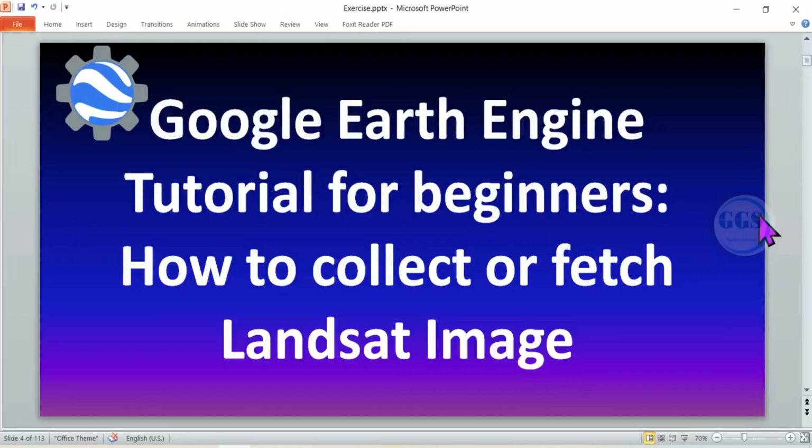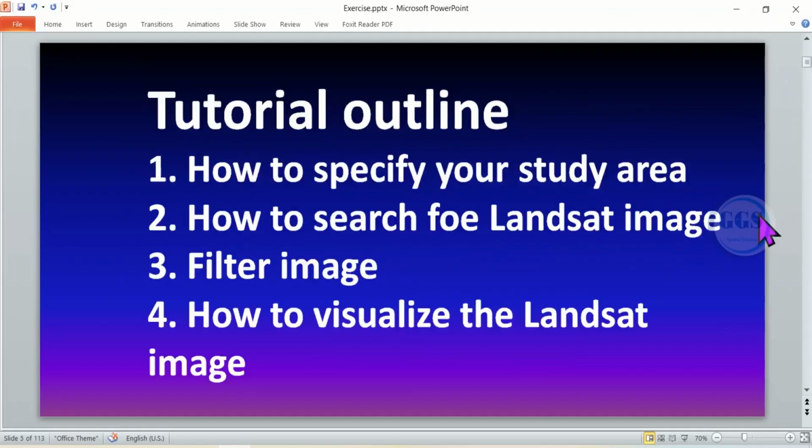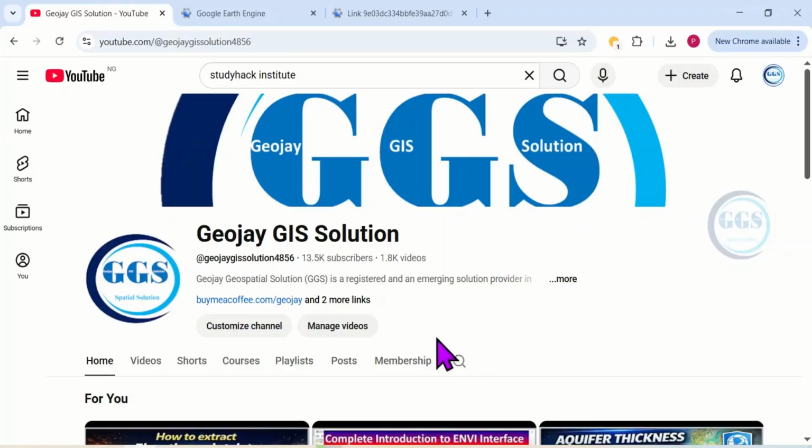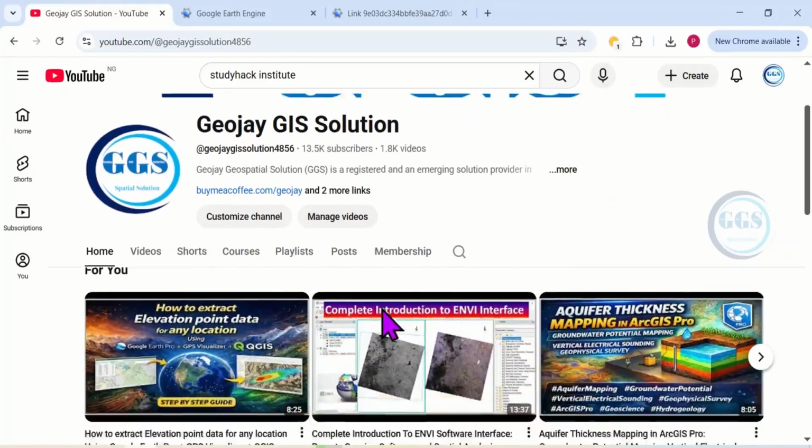In this Google Earth Engine tutorial for beginners, I want to show you how to collect or fetch Landsat image. The tutorial outline includes how to specify your study area. I will also show you how to search for Landsat image, and then I will demonstrate how to filter your image and how to visualize the Landsat image. I will take it step by step so that at the end of this video you'll be able to do the same. The code for this exercise is also left in the description box of this video so that you can make use of it.